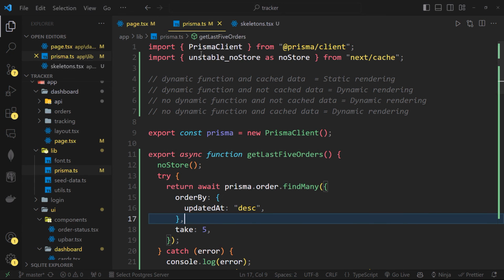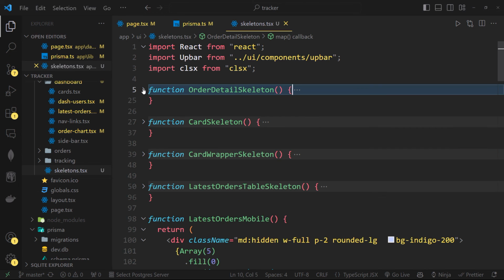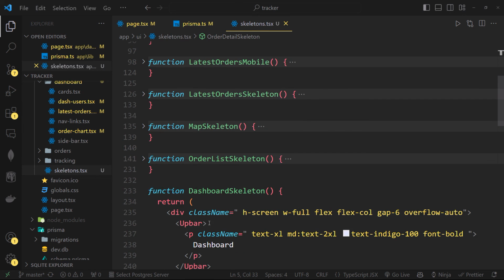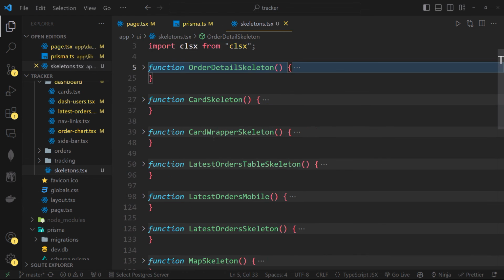So to begin this section, I've created another file called skeletons. Now this skeletons file contains some skeletons for our application. Here we have the order detail skeleton. This is for our chart section. We have the chart skeleton, we have the chart wrapper skeleton, and then we have the latest order table skeleton. We have latest order mobile. This is the mobile skeleton section. So you see that we have skeletons for each of the sections we have in our application, and this is the skeleton for the dashboard in general. So with this, we have all the skeletons here.